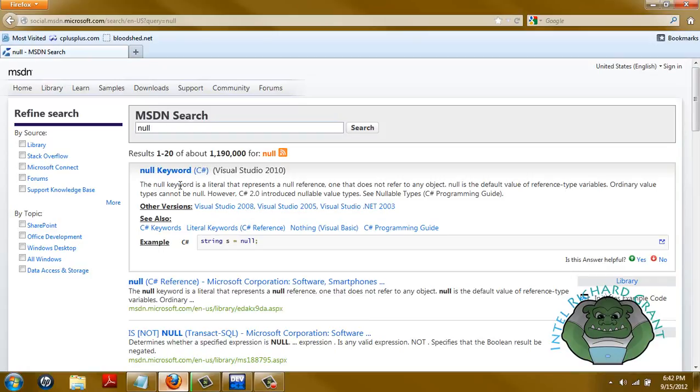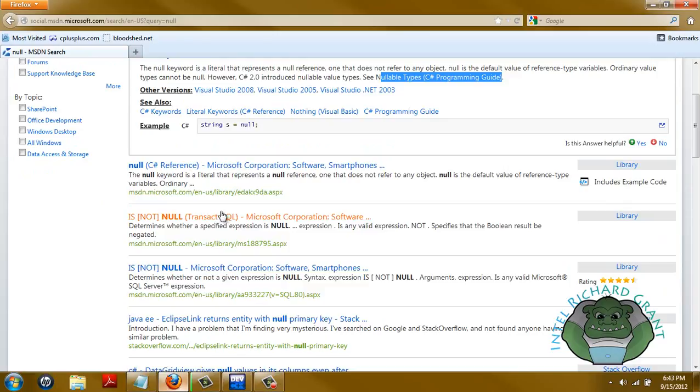Alright, the null keyword is a literal that represents a null reference. That does not refer to any subject. Null is the default value of reference type variables. Ordinary value types cannot be null. However, in C#, that doesn't apply to us.